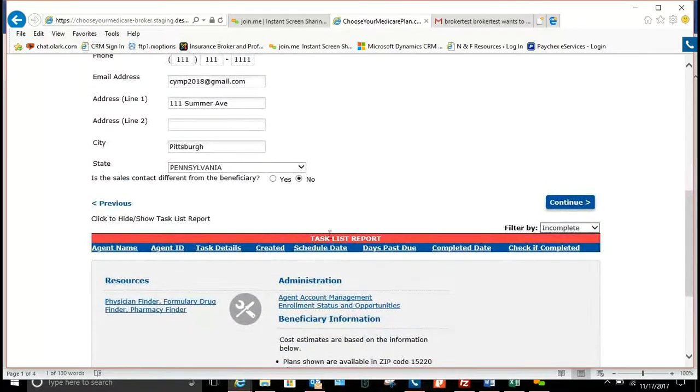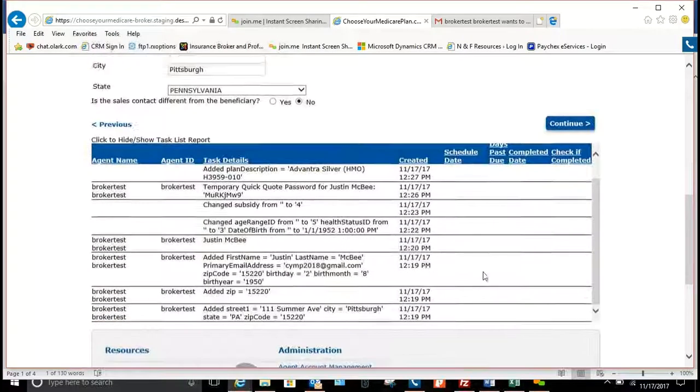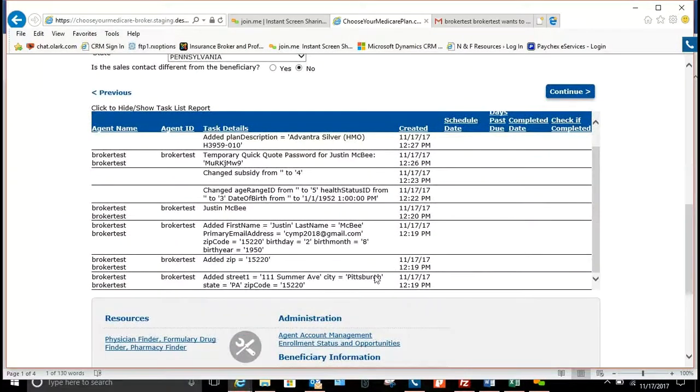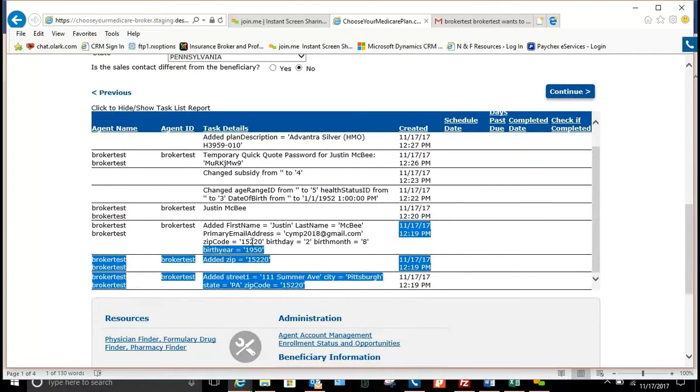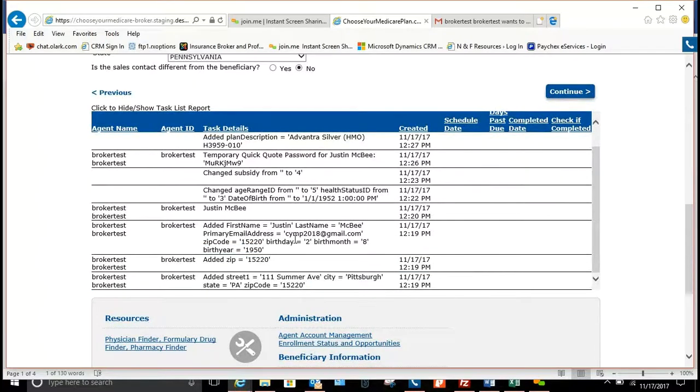Here's the task list report. This is the CRM tool. You can filter by incomplete to all or any of these. If you select all, you'll be able to see everything you've done on the consumer. So you can see address changes, zip code changes, anything like that.